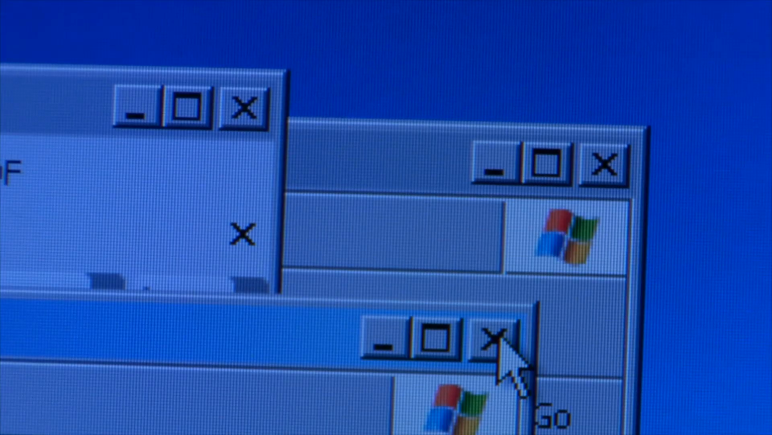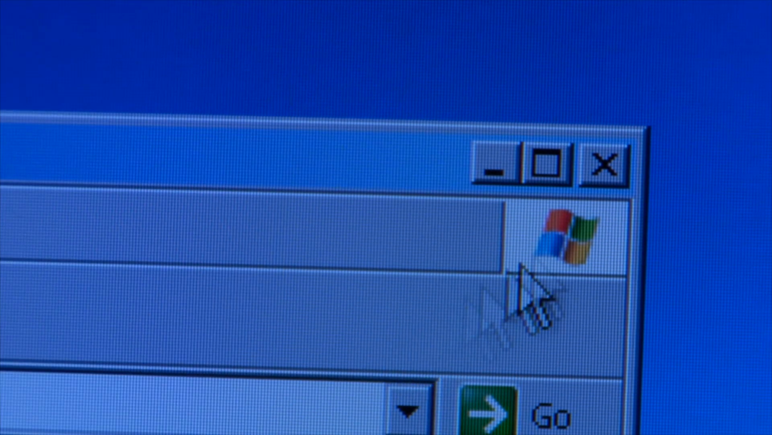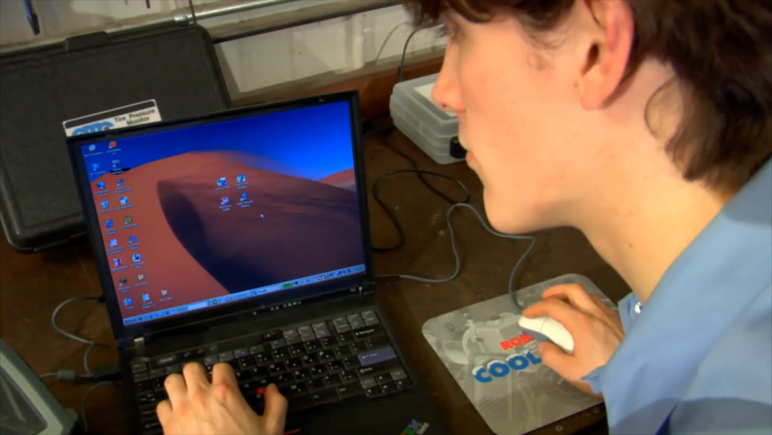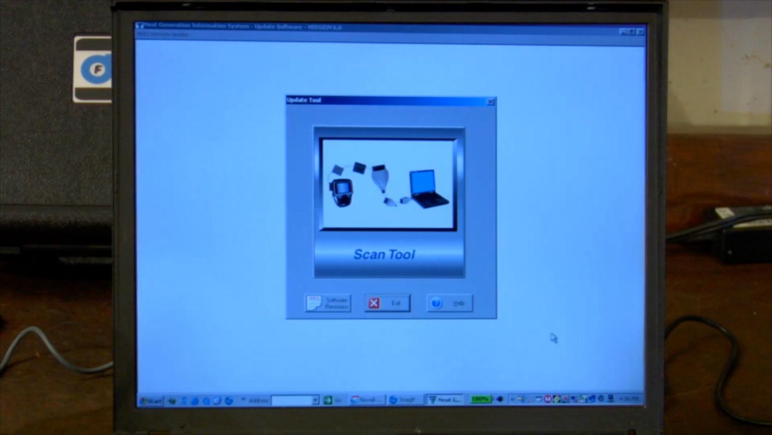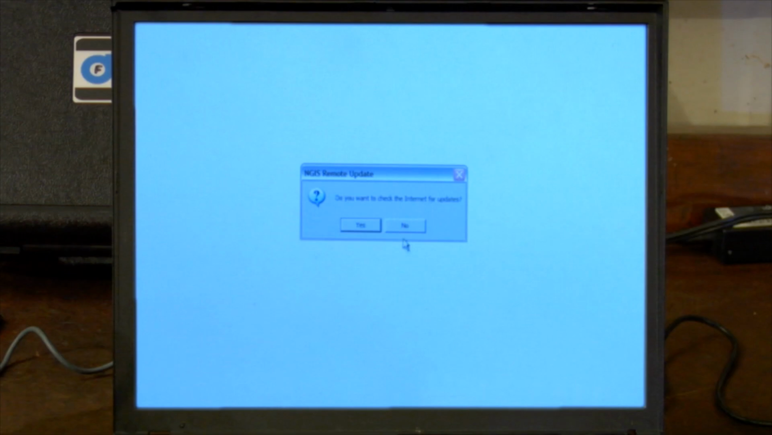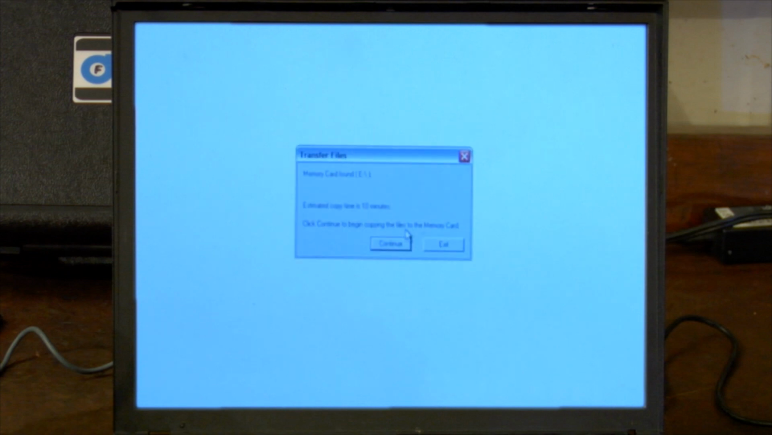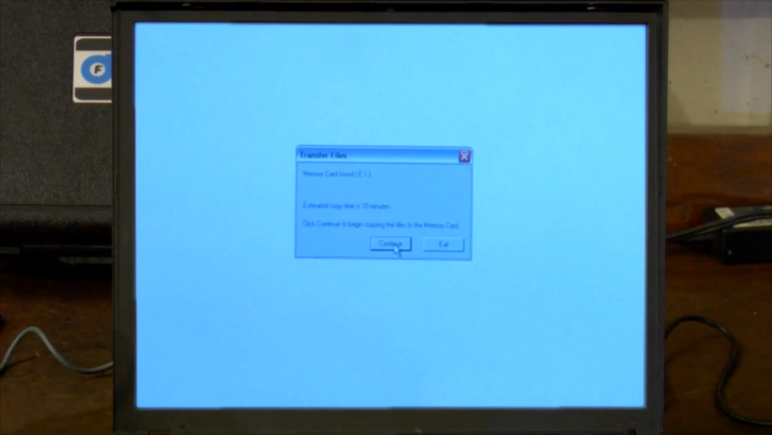Close any windows or messages that may appear automatically by clicking the X in the upper right corner of the window. If you closed the NGIS software, reopen it by double-clicking the NGIS Tool Update icon. The Update Tool window appears. Click the Scan Tool button. The Check Internet for Updates message appears. Click the No button to bypass the NGIS remote internet site for updates. You've already done this when you previously installed the NGIS software.